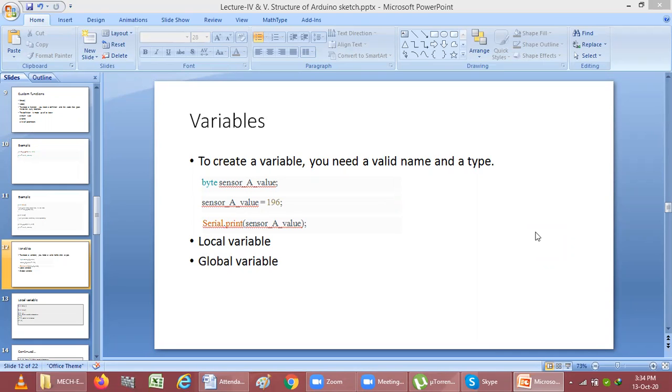Then we have seen unsigned. Unsigned means it is taking only positive integer values. Then we have seen about word. Word is nothing but it is 2 bytes. It means what? It is storing a 16-bit value. Then we have seen about float. Float means what? If there is a decimal point in a number, then we are supposed to use float. तब हम क्या करेंगे, वहाँ पे float use करेंगे.